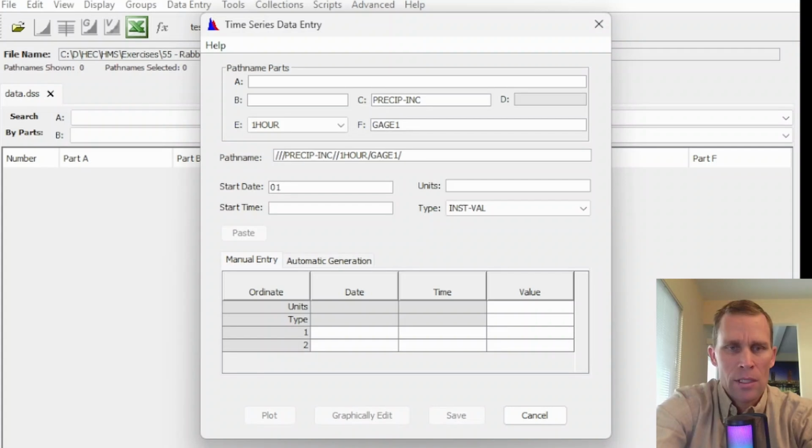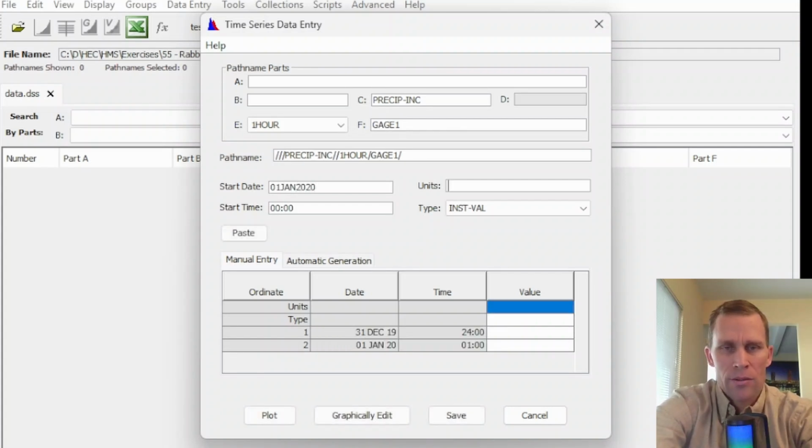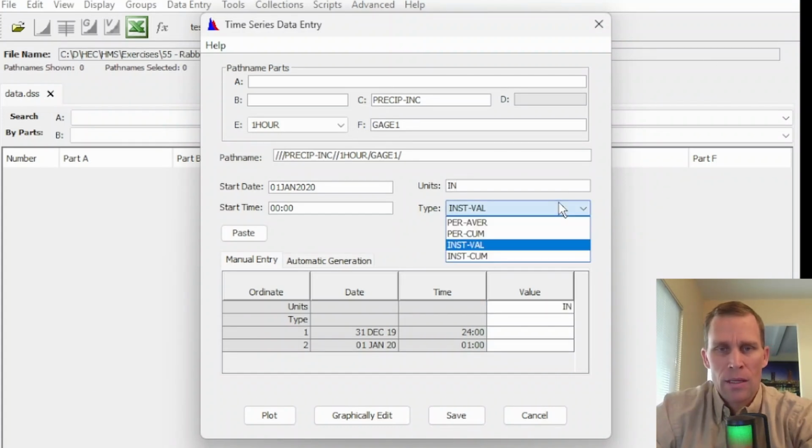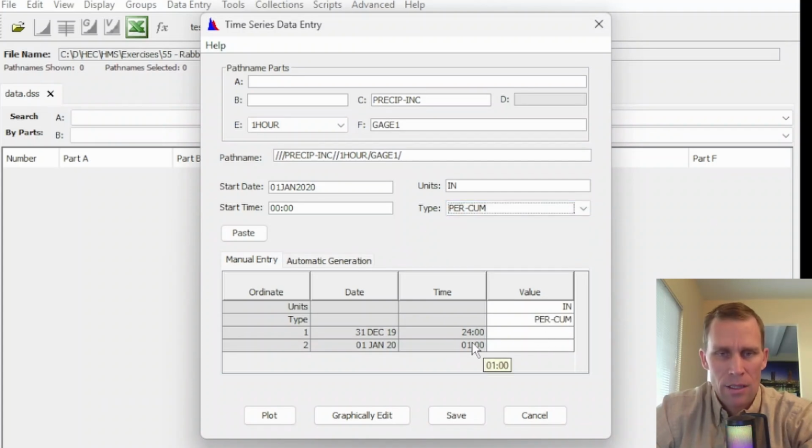So I'm going to go January 2020. It'll start at 0 to 100 hours, and the units will be in inches per hour. Well, it'll be inches, but then the type will be cumulative period, or period cumulative. Now what I need to do is paste in the data, starting here on this first cell, representing the very first hour of the year. Well, I mean, it's labeled as the last hour of the previous year, but same thing.